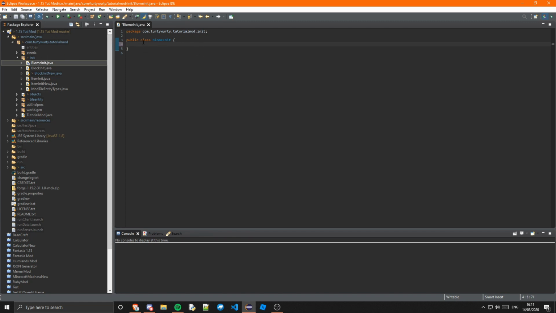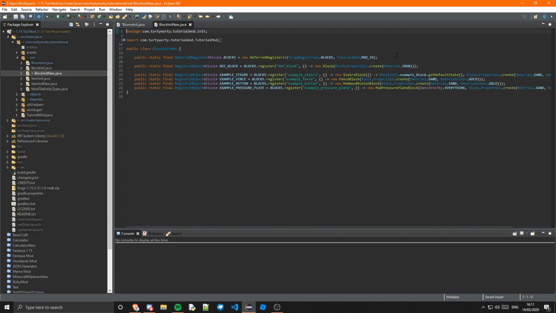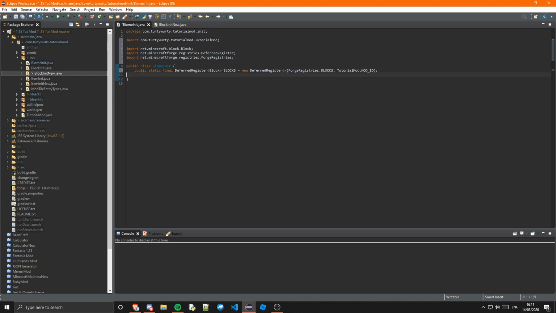And inside of here you want the deferred register. To make this a bit quicker, I'm going to copy that from BiomeInit new by just copying this line right here. And there we go. Now all you need to do is change block to biome, and we're going to rename this to Biomes and registry.biomes. Just like that. Make sure you import biome, and there we go.